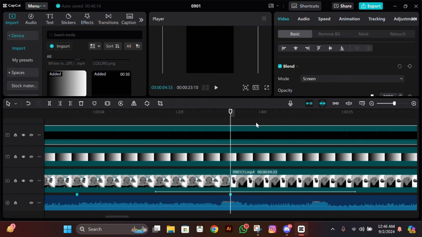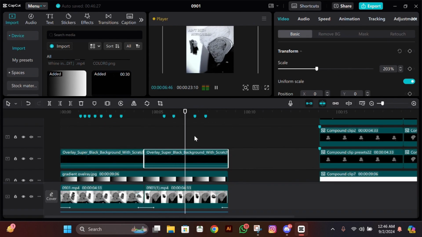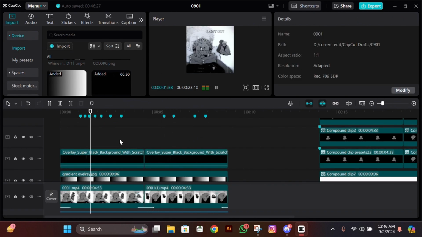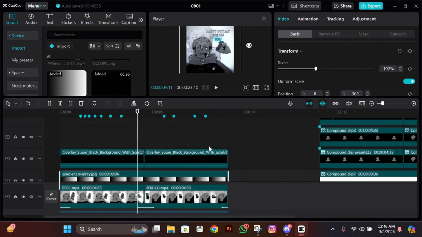and then make it the same size as the clip and then just copy paste it on the other part. If your edit is looking a bit bright, then just click on the gradient overlay, this one, and then drag it a bit up. It will make your edit go a bit black.